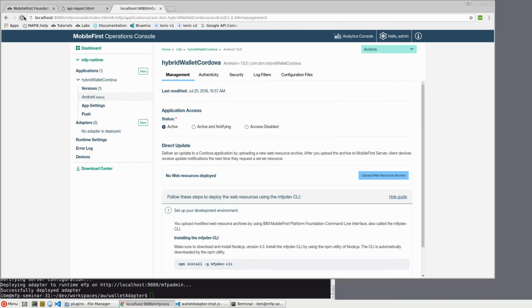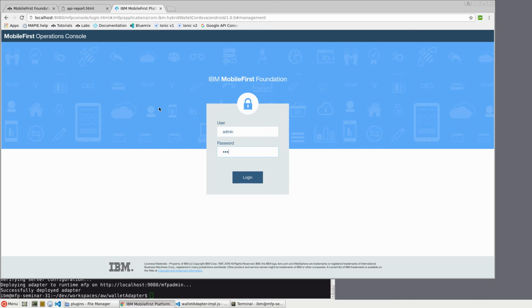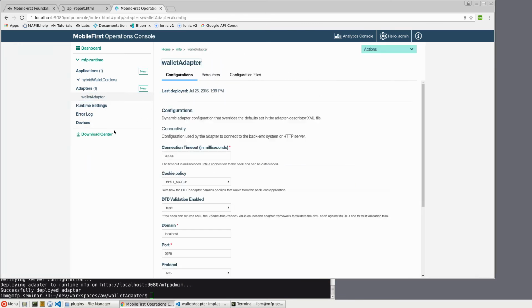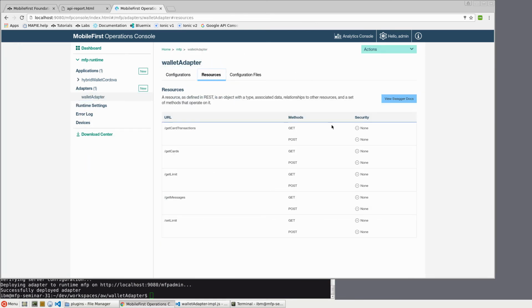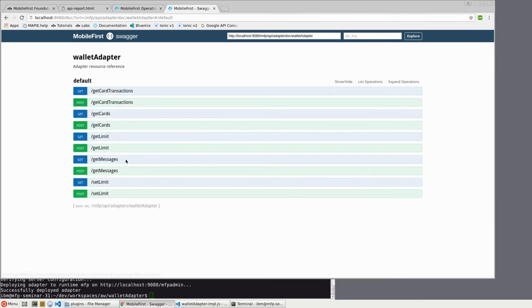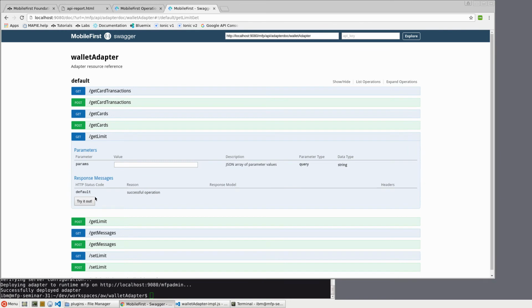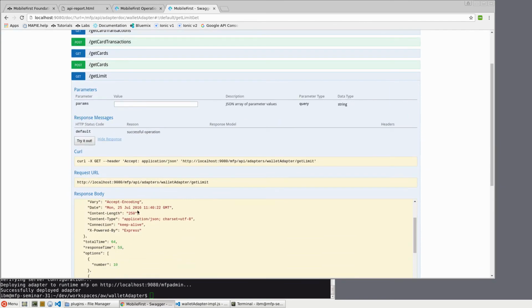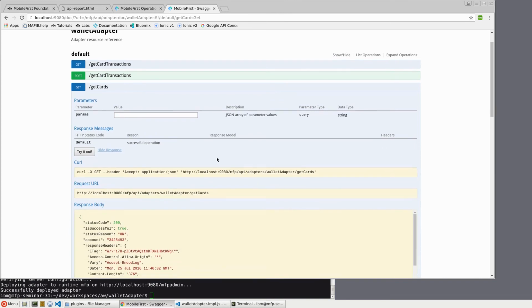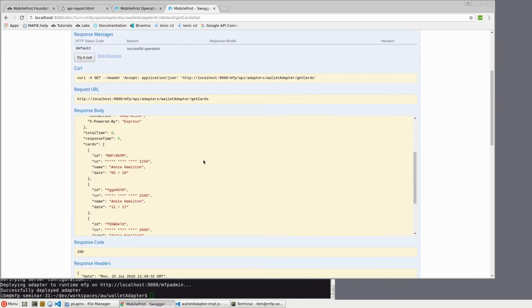So now after page refresh, we should be able to see adapter inside. And yes, we have our wallet adapter with the no security on the resources tab, and using the new feature from version 8, I mean built-in Swagger, we can actually test those adapters. So for example, let's check get limit. Just click try it out and you will see if the mock server is working and you're able to get a response. And yes, we got the response, which is pretty awesome. The same can be done with get cars and other stuff. So basically our adapter working as expected and we are able to call it also from a client side.